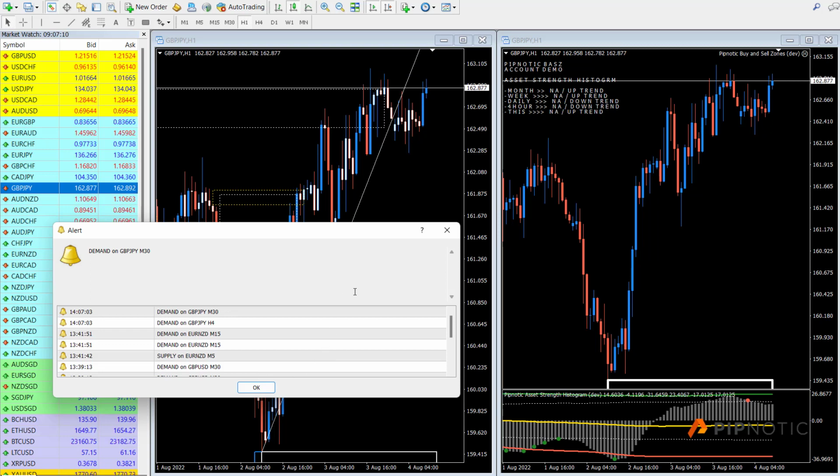Okay, so that's a really nice way to move through the pairs, move through a lot of pairs, a lot of assets, and get your orders open.